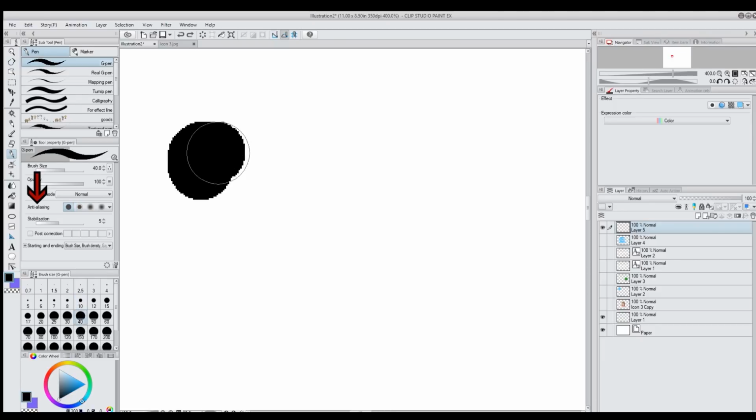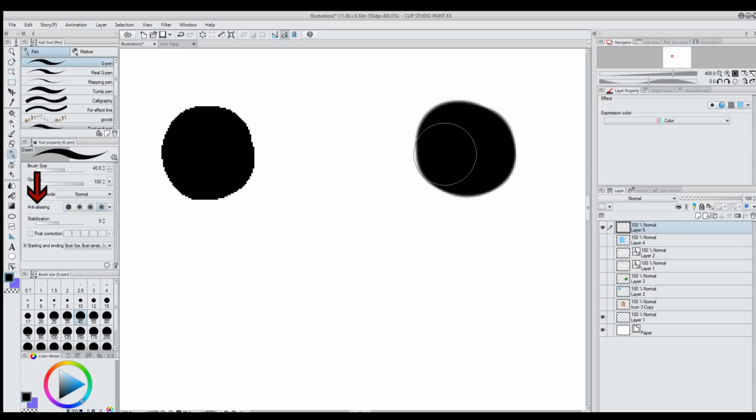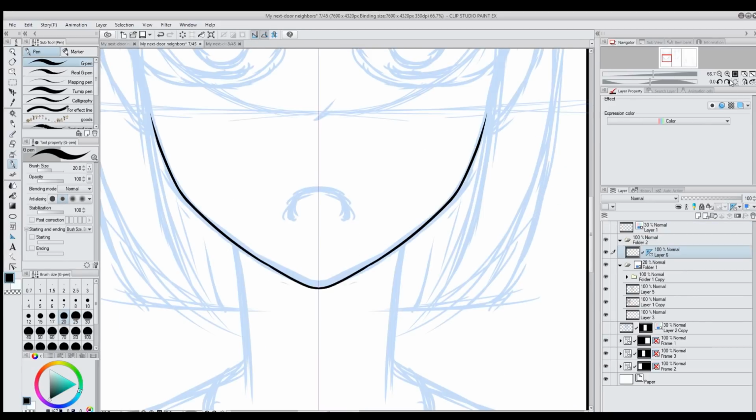Anti-aliasing slightly blurs the edges of your lines. The more anti-aliasing, the more it blurs. I usually have mine set at the second button. Next is stabilization. I didn't start using this until recently, and it has helped my line art so much. I wish I would have started using it earlier.